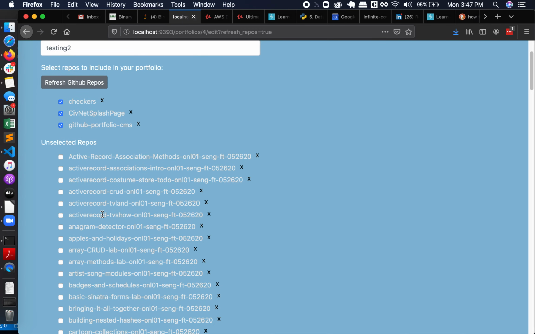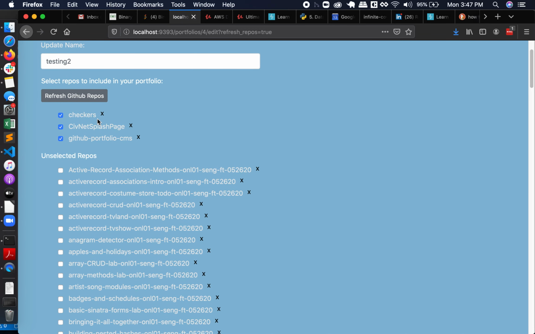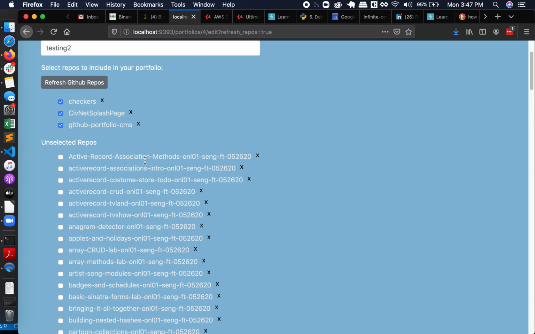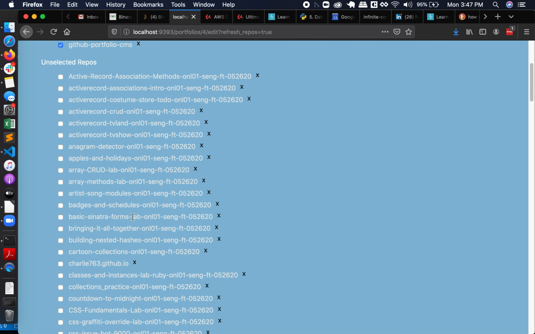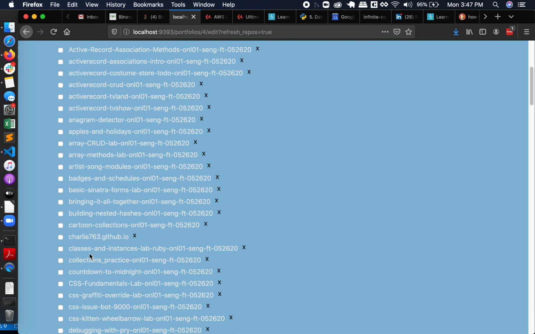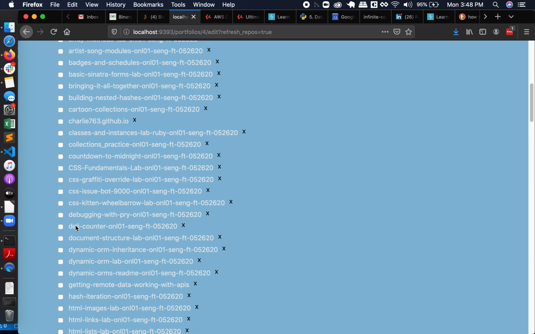And this will show you all the unselected repos. And in addition to this, that will also check with your GitHub account. And if you've added new repos, there will additionally be a section that says new repos under here. But I'm not going to demonstrate what that looks like at the moment.